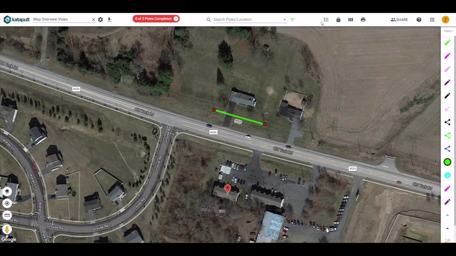Moving to the right, you can see the different views of the map. The first symbol is to turn on Make Ready View. You can turn this on or off by clicking the symbol. If on, the symbol will be green.